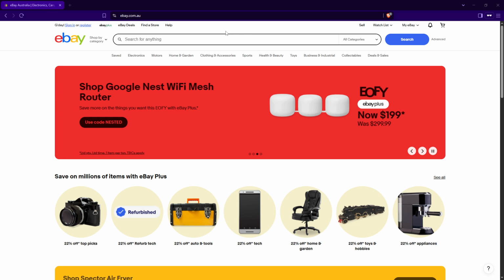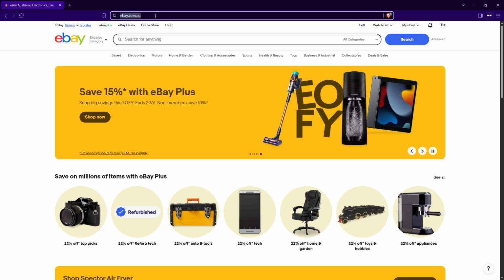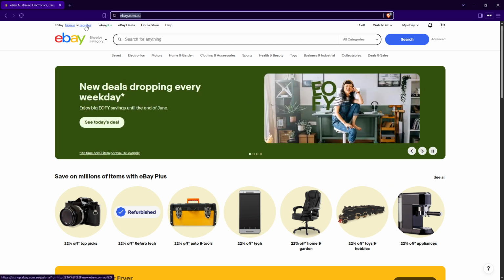First things first, open up your preferred web browser and head over to ebay.com.au. This will take you to eBay's Australian homepage, where you can start the registration process. Once you're there, look to the top left of the screen, where you'll find the register button. Go ahead and click on it to initiate setting up your account.